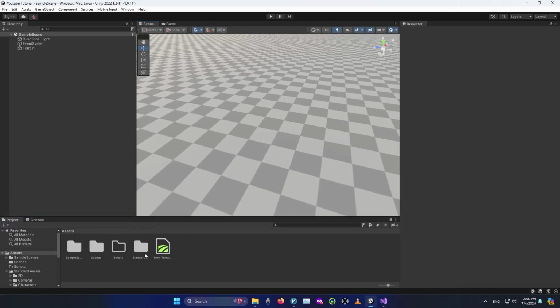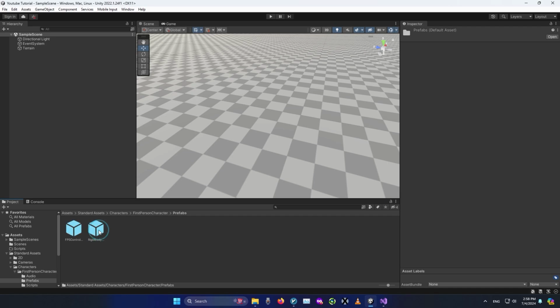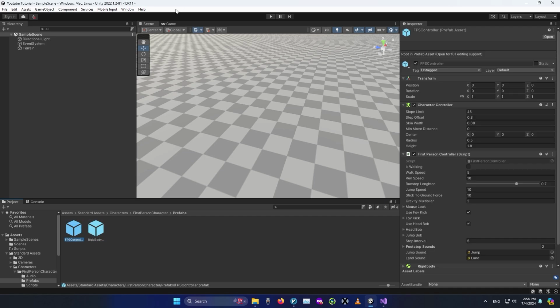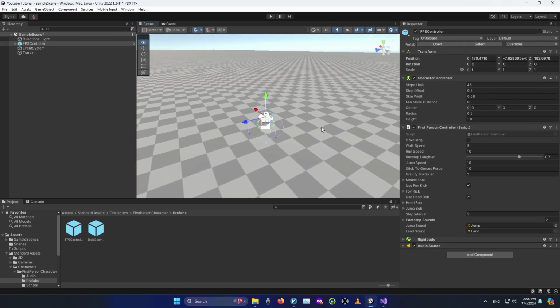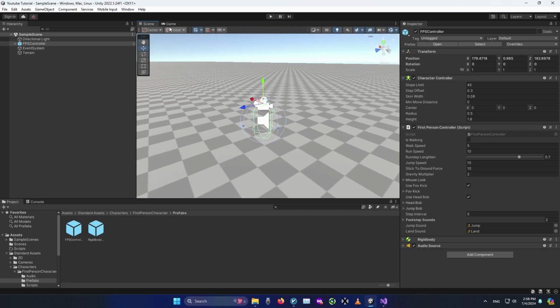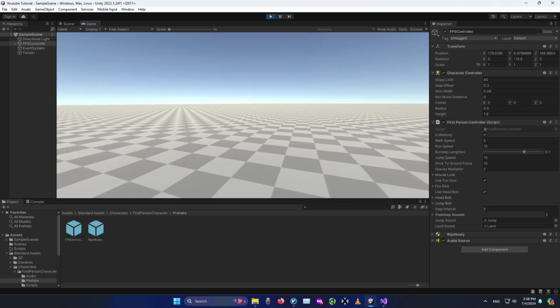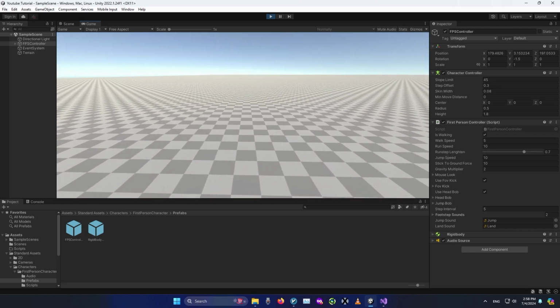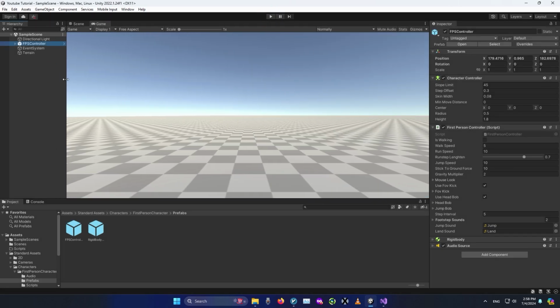So I'm gonna add the first-person controller. You open up standard assets, open up characters, open up first-person controller, go to the prefabs, and add the FPS controller to your scene. We add it. Place it a little bit above the ground, and that's it. It's simply been added. You see now it actually works. It moves, it jumps, it runs. So this is the standard asset, the first-person controller that's been added.